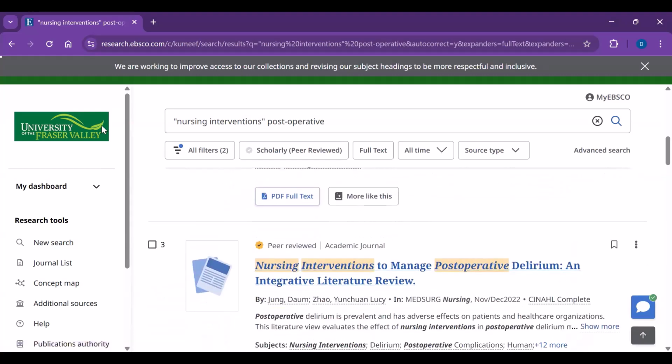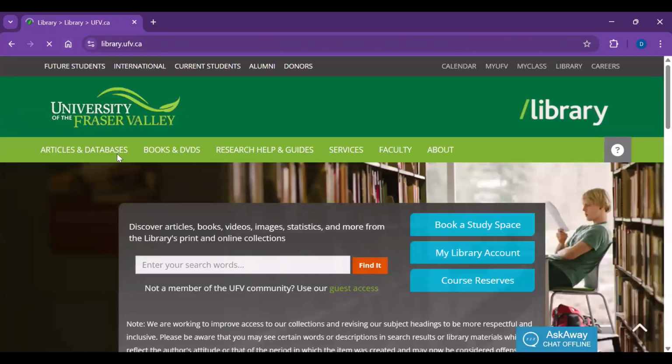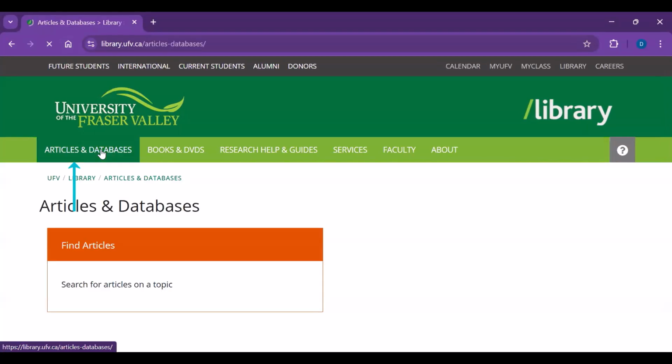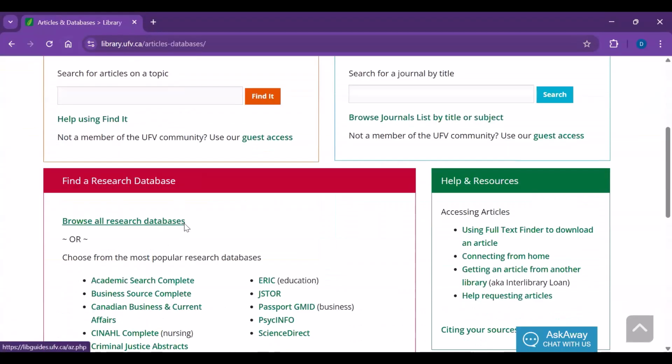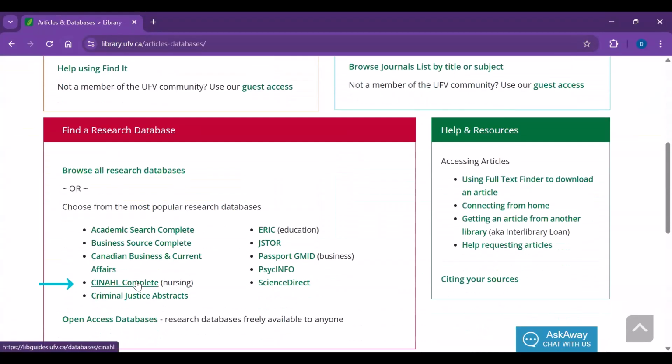Another way is, I'll just go back to the library homepage, go to Articles and Databases, scroll down, and you'll see CINAHL as one of our most popular options.